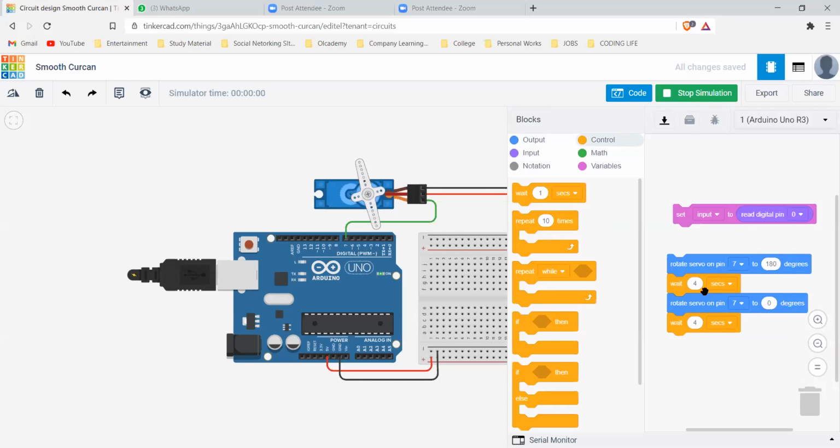So as you can see, as we started the simulation, it turned the servo motor, it waited for 4 seconds, then it turned it back. It will again wait for 4 seconds, turn it to left, then again wait and again turn it to right. So what it is doing is pulsating the signal. So if you do not want a servo here, if you want to pulsate a light, basically the blinking light that you give can be done using this.